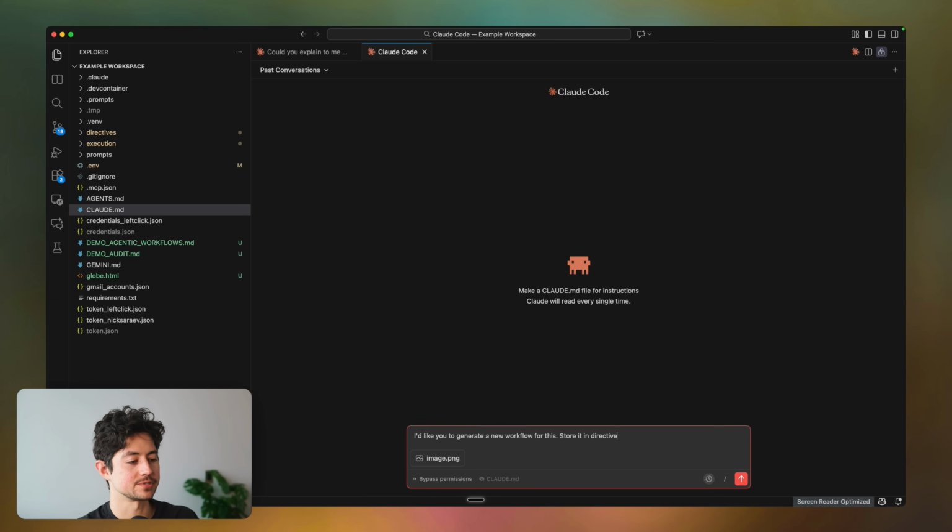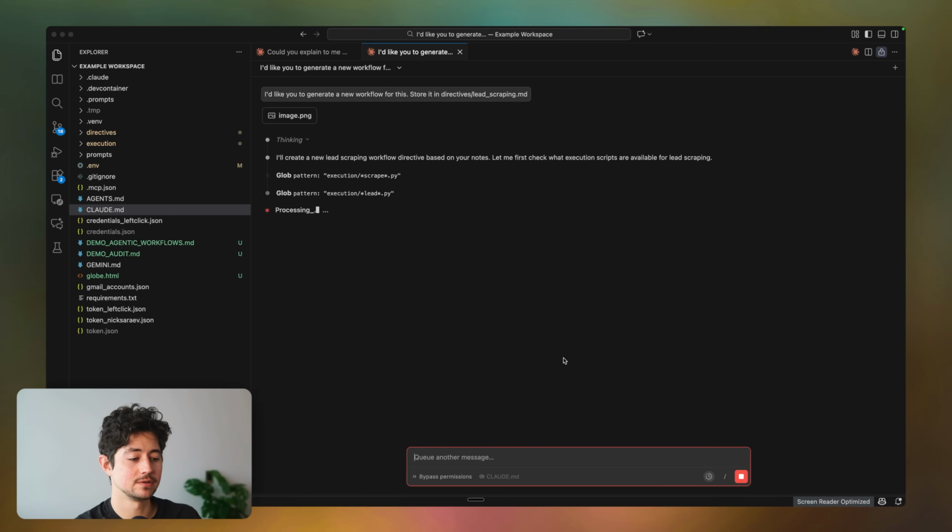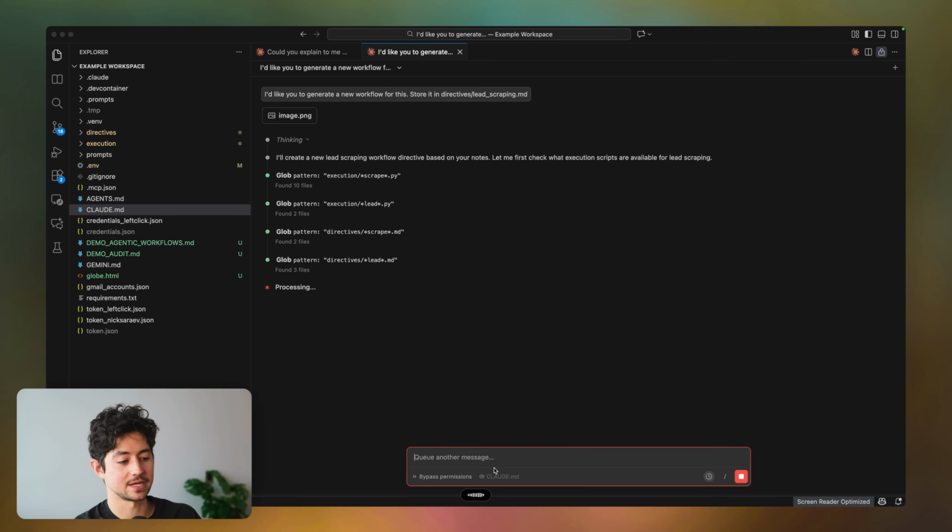Store it in, and I'm just going to have a new name here because I don't want it to conflict with my previous name. Let's do lead_scraping.md. So it's now going to generate a workflow based off of, in my case, the image that I provided. I didn't even provide any text. Hopefully you guys see, you could talk with the model. You could send it a voice recording, for Christ's sake. You could transcribe your text like I'm doing here. There's a lot that you could do.